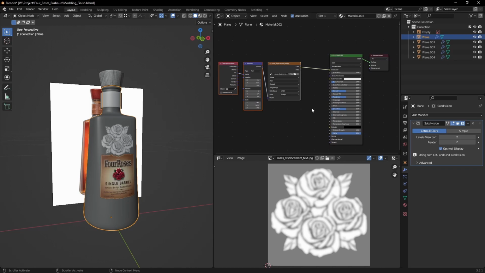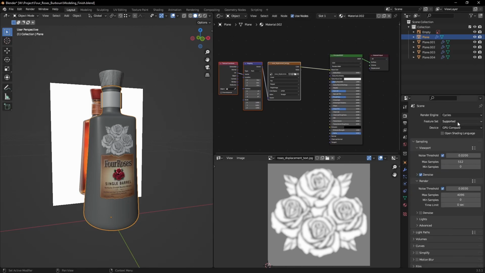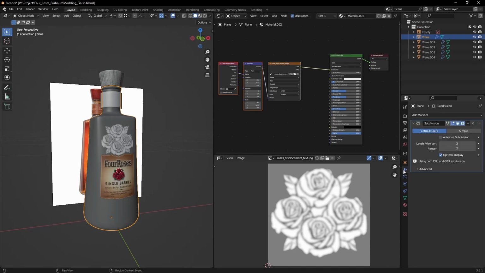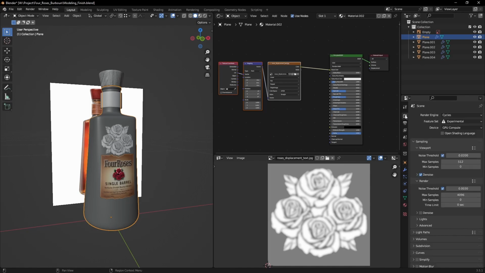For displacement to work inside of Blender, we need to go to the rendering settings, and from the feature set, select experimental. Then on the model, we want a subdivision modifier set to adaptive subdivision. And keep in mind, if you're not seeing the adaptive subdivision setting here, it's most likely because you haven't selected the experimental feature set.